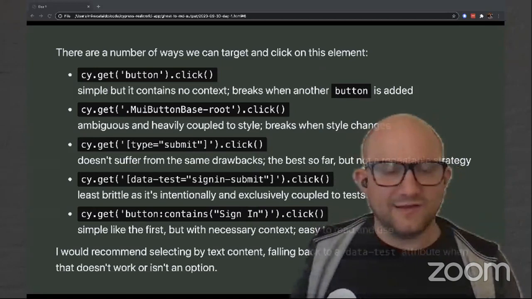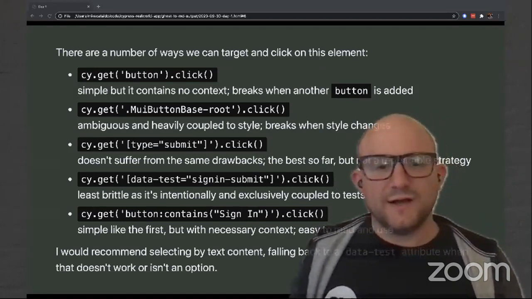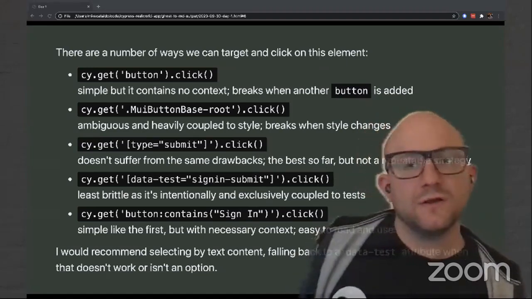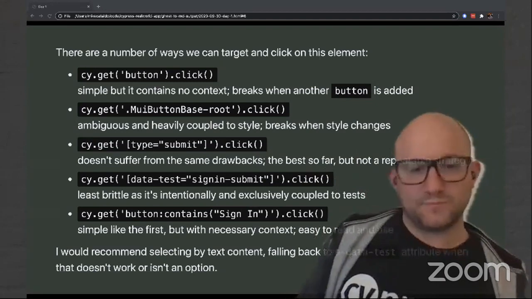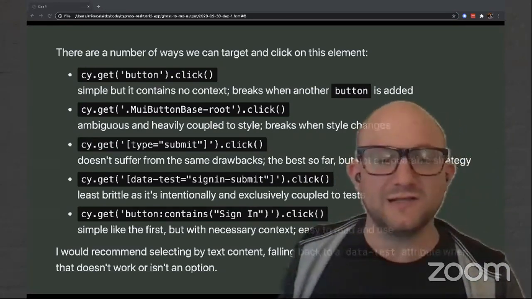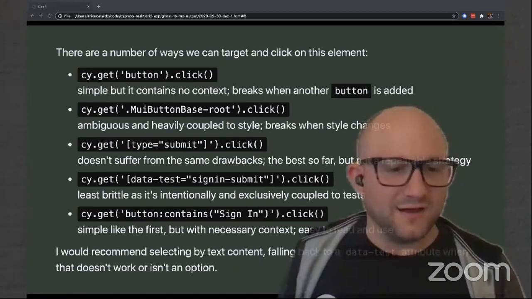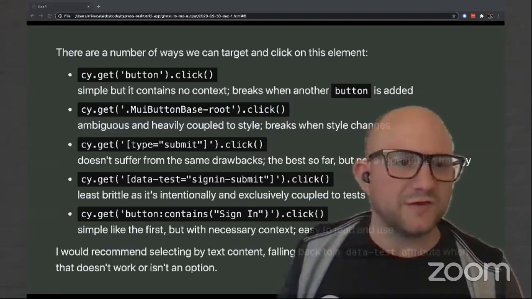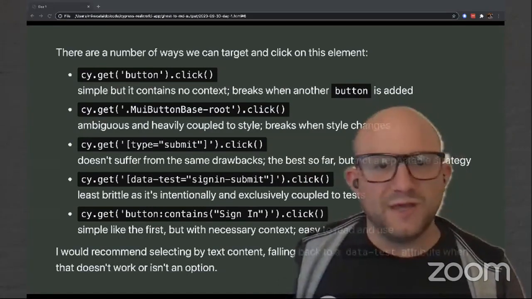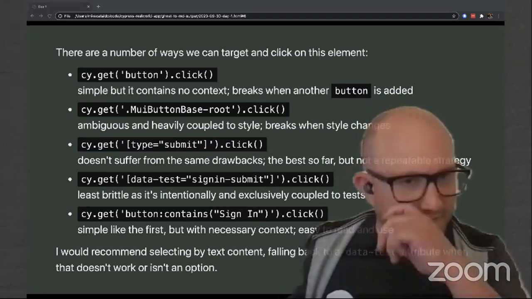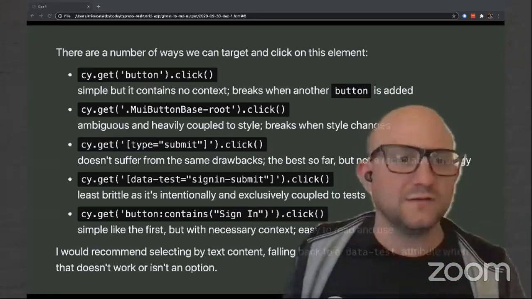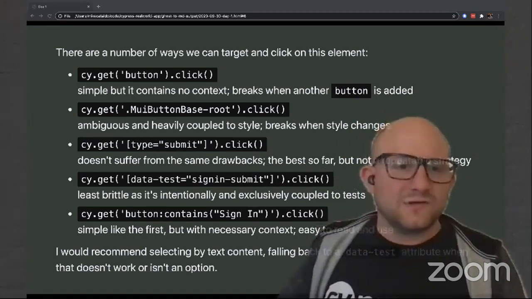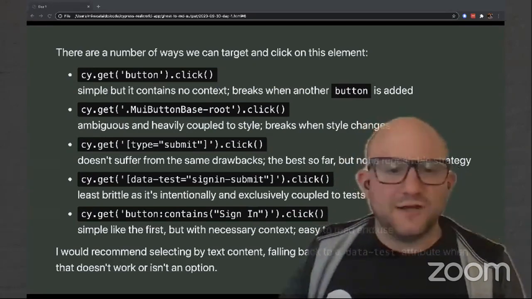So this is definitely not as brittle as the first three for sure. But it has the context that's missing in that first one. What I also like about it is that it's easy to read. When you're looking at a test and you look at this, it's very obvious that we're clicking on a button that contains sign in, as opposed to MUI button base root, which is not quite specific. It's not easy to know what's going on, at least just by looking at the test, right?